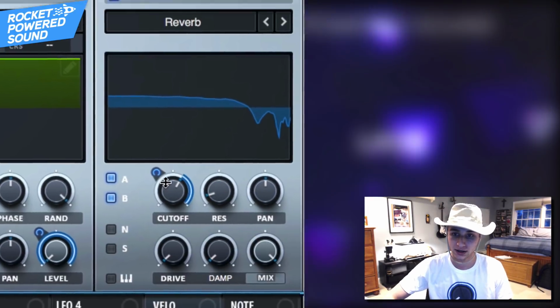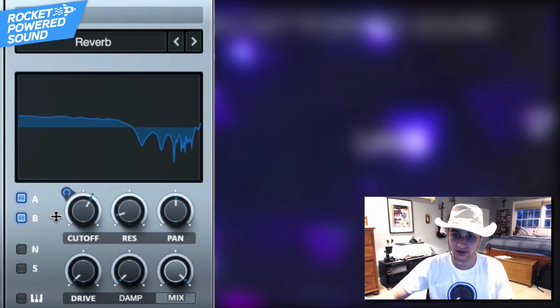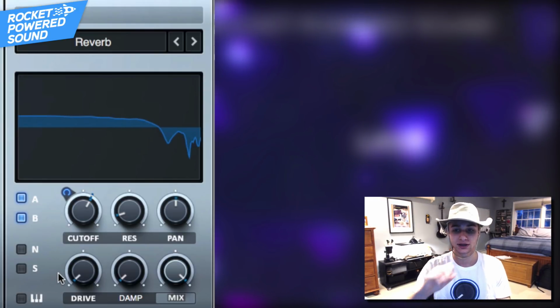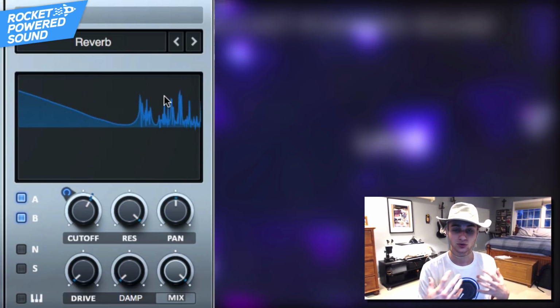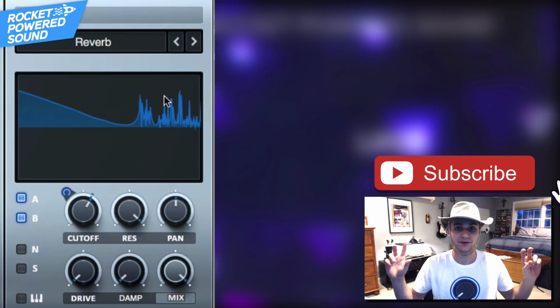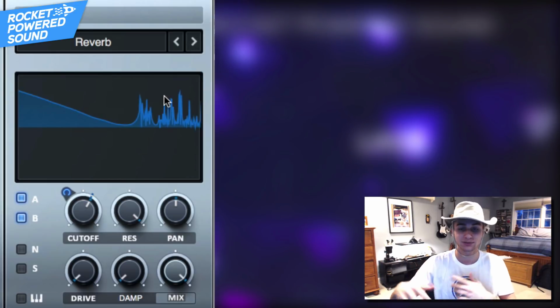grabbing our LFO number 1 and then just turning this down onto the cutoff. But one of the things about the reverb filter is we want to turn up the resonance, which basically creates almost like an effect of a size on the reverb and overlaps the sound more.